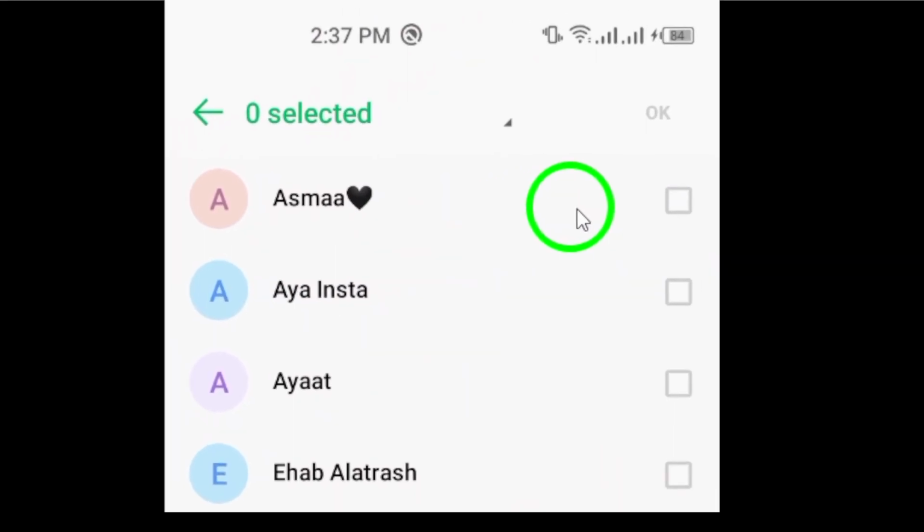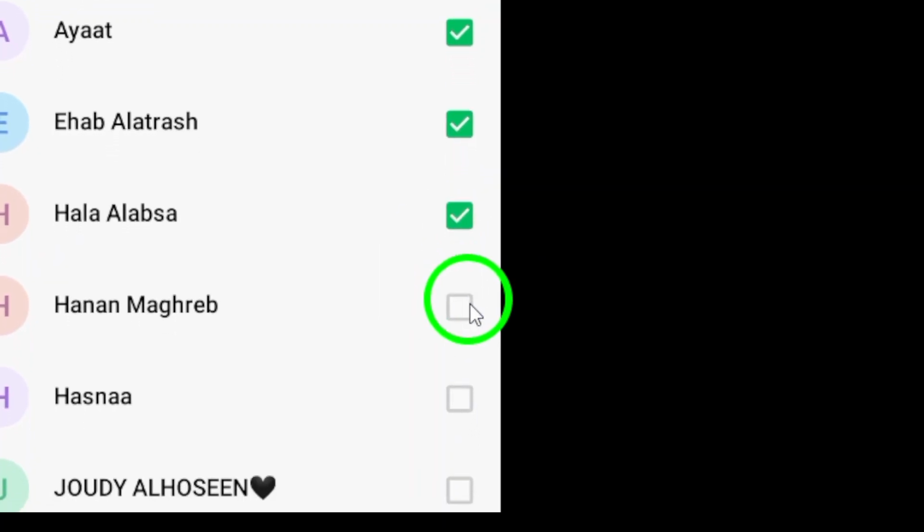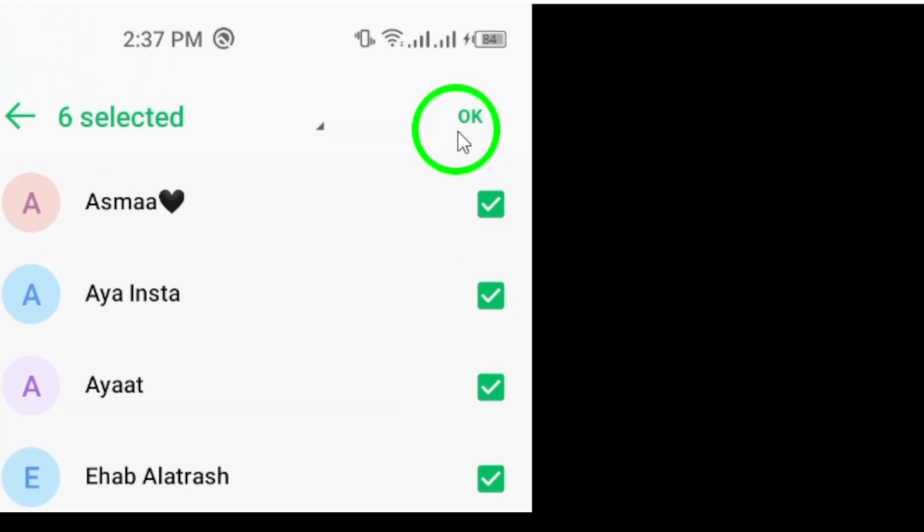Step 6. Next, select the Gmail account you want to move your contacts to. This is where your contacts will be stored moving forward.